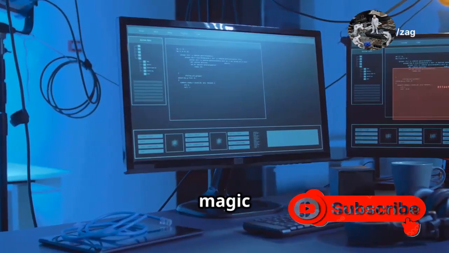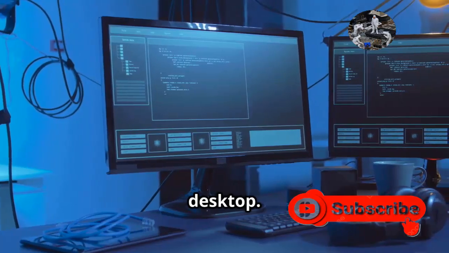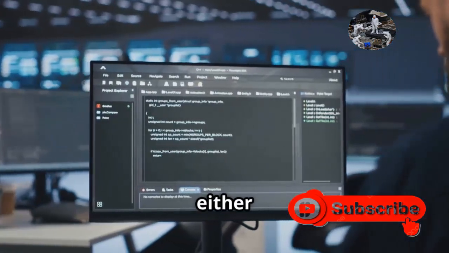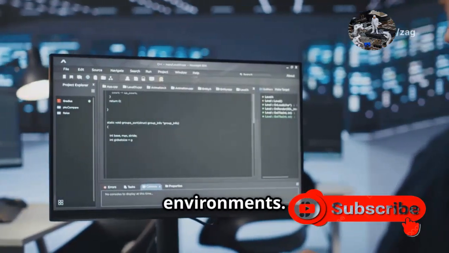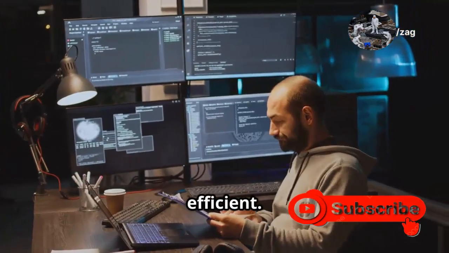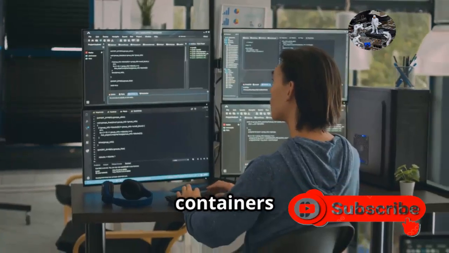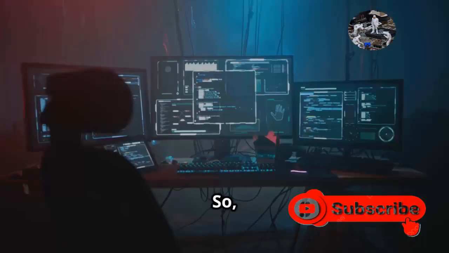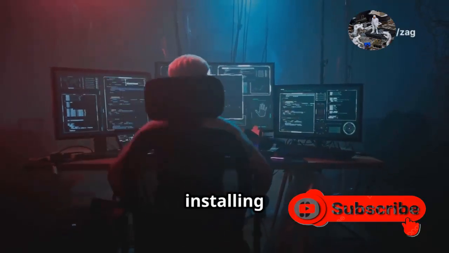DistroBox is like having a magic portal to different Linux distributions right on your desktop. It lets you create containers using either Podman or Docker, which are like little self-contained Linux environments. Think of them as virtual machines, but way more lightweight and efficient. The cool part is that DistroBox seamlessly integrates these containers into your main system. So, you can run that Arch Linux-only software without ever actually installing Arch Linux.